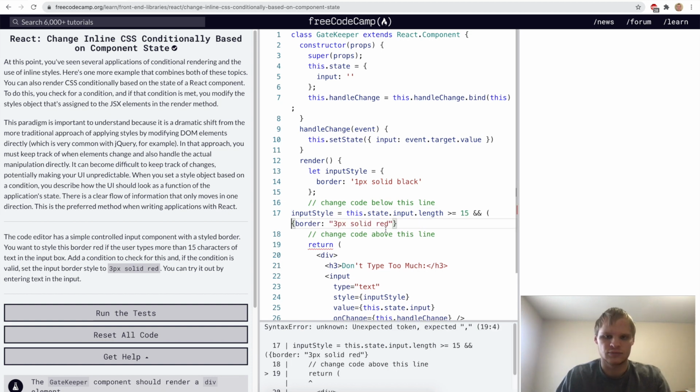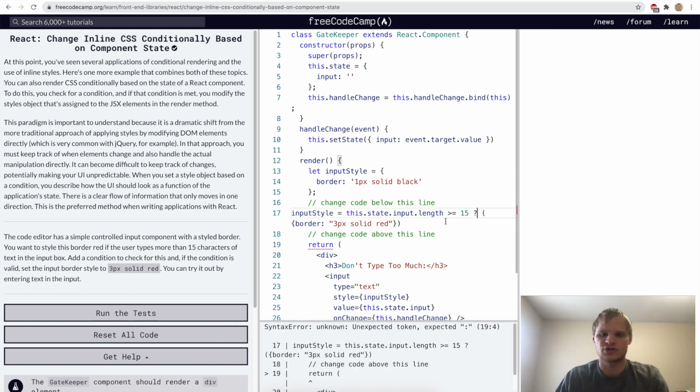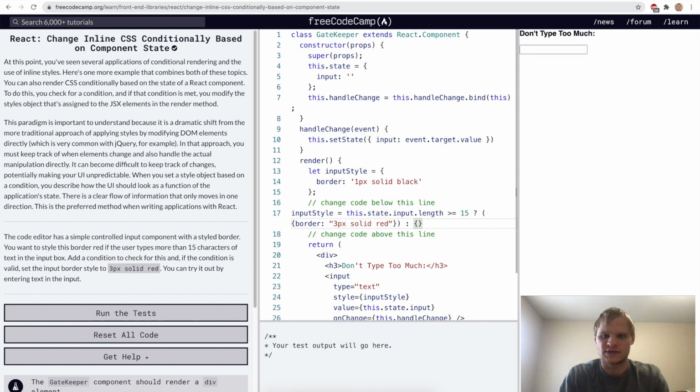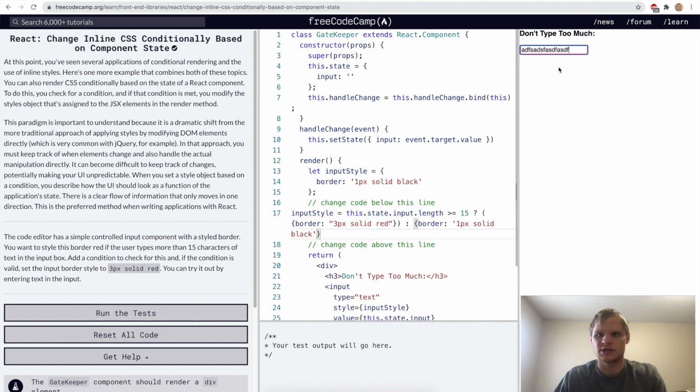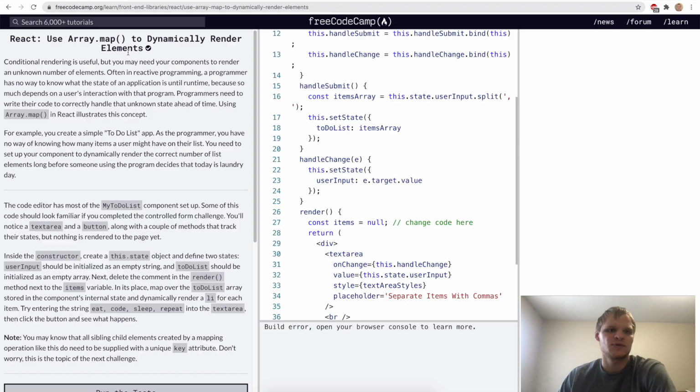Maybe I need parentheses around this. We might have to do a ternary here, I guess. So we'll do question mark, and then otherwise it'll just stay the same. So I'll just copy this over. And now if I type too much, then it should turn red. Yep. And I think it should just be greater than, not greater than or equal. So yeah, I guess this one we had to use the ternary instead of just logical and. Let's try it out. Yep, cool.